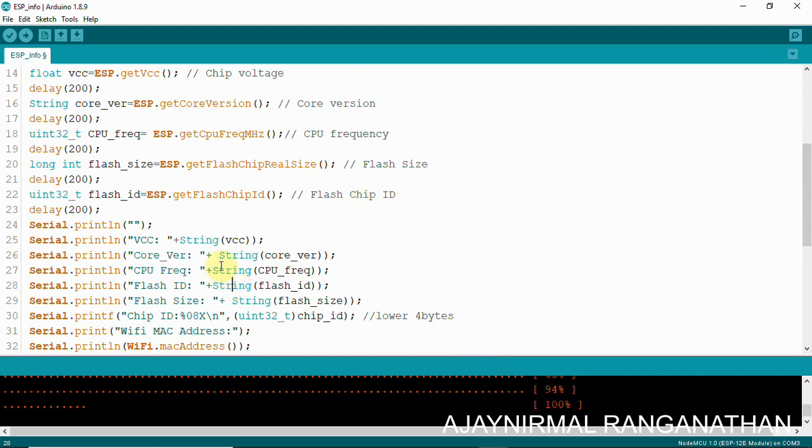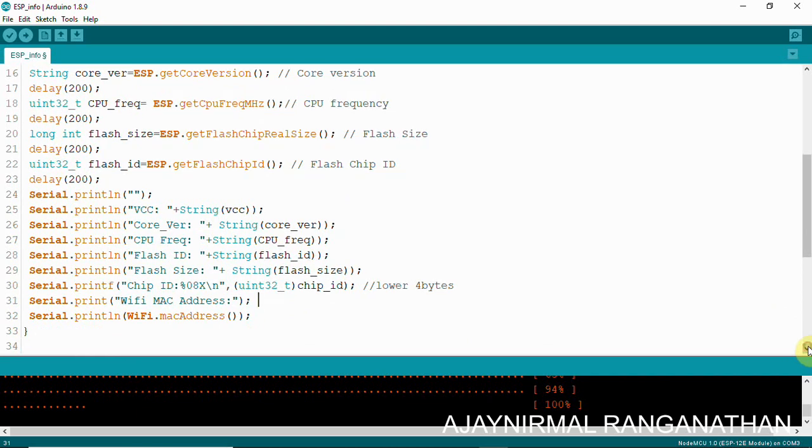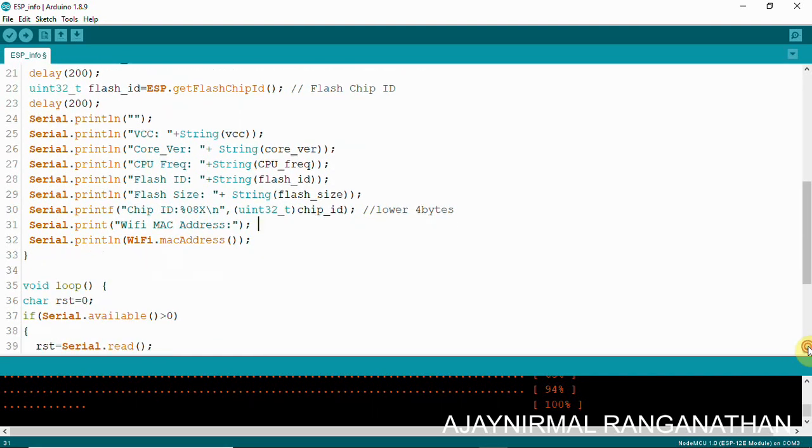Regarding this chip ID, we have a lower 32-bit integer value, and that will be very close to the MAC address. It's the lowest order bits of the MAC address. That is the reason I'm printing the Wi-Fi MAC address, and you can see how the chip ID and MAC ID match somehow when we display it on the serial console.